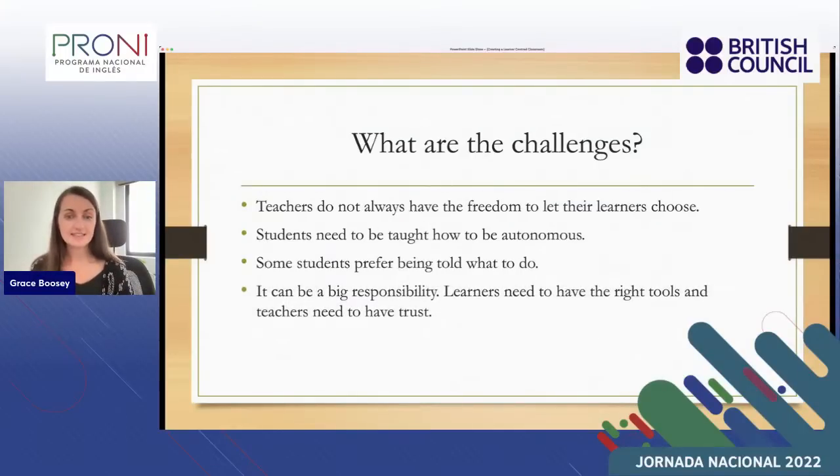So learners need to have the right tools and the teachers need to have trust. And I think this is something we all encountered during the pandemic when we were distant from our students. It was quite a big responsibility and they needed to know how to manage it, how to be independent. And there was a certain level of trust needed from the teachers to trust that responsibility of learning to the students.